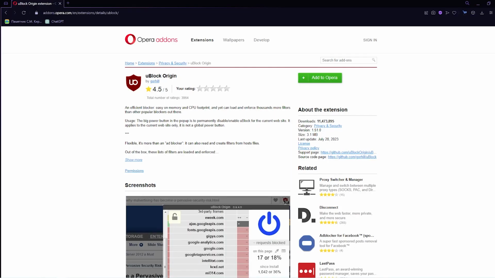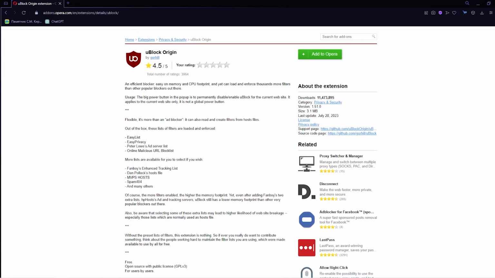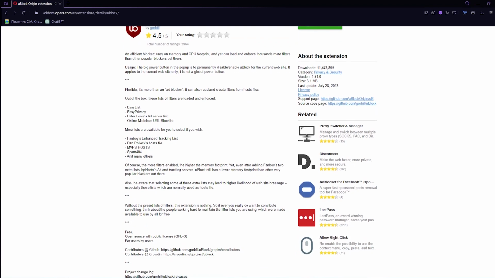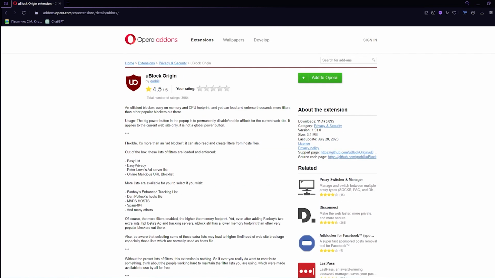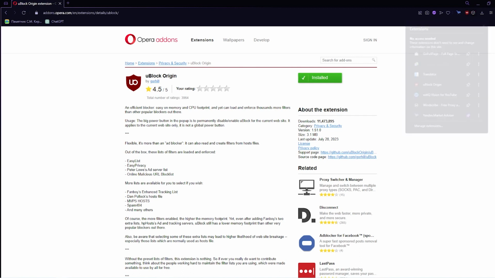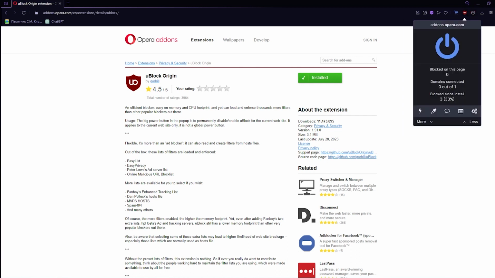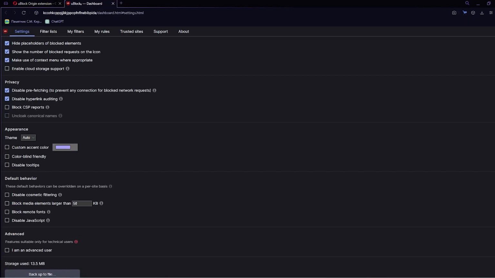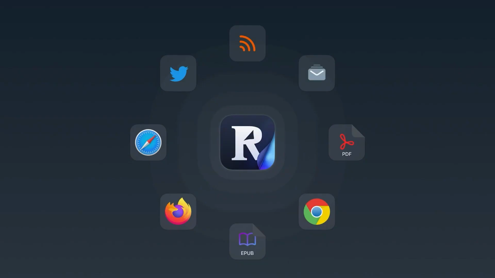uBlock Origin, your reliable guardian in the internet journey. In an era where every click could endanger your computer, having a reliable defender by your side becomes a necessity. uBlock Origin is not just a barrier between you and intrusive advertising. It's your personal guard that ensures your internet experience is safe, fast, and comfortable. Customizable filters let you control in detail what enters your browser, creating a truly personalized browsing experience.